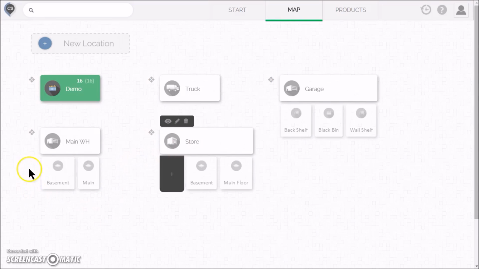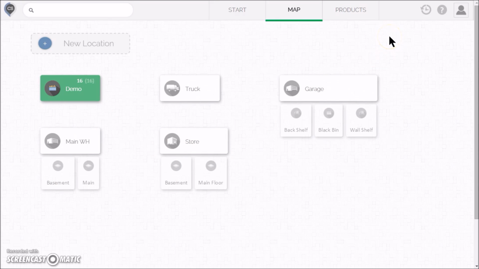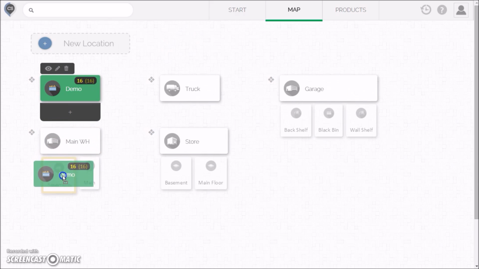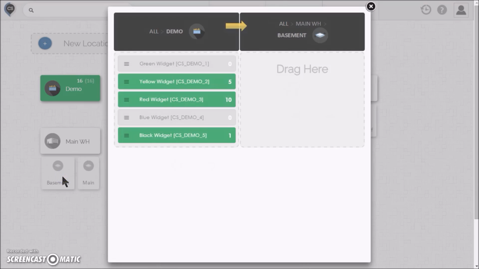You can add as many locations and sublocations as you like. This way the map will look exactly like your business. So what's the point of all these locations? Well, now you can start moving your products around. For example, let's transfer some of the demo products to the basement. You just drag and drop on the map.